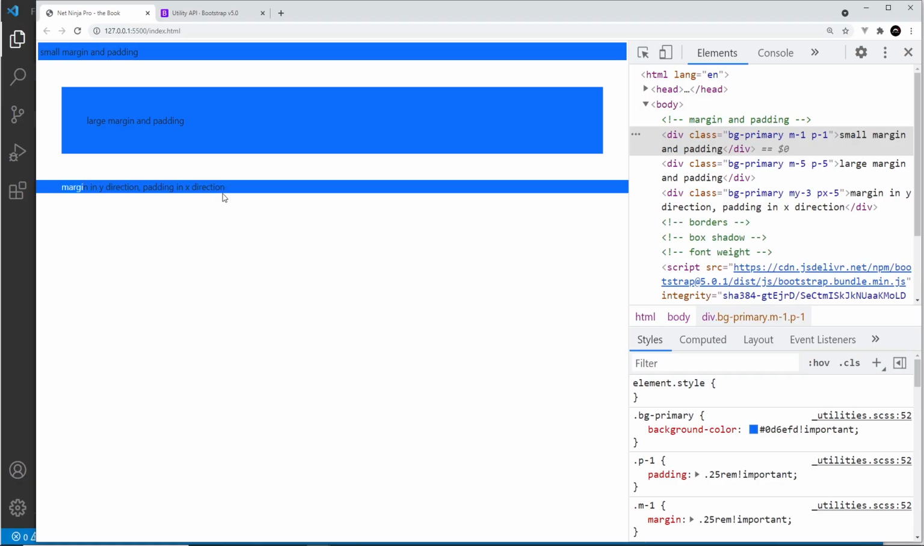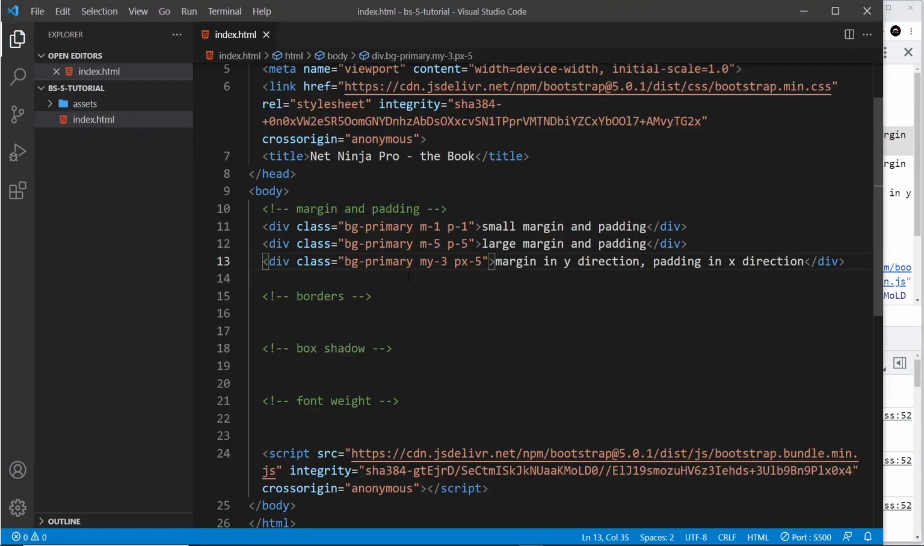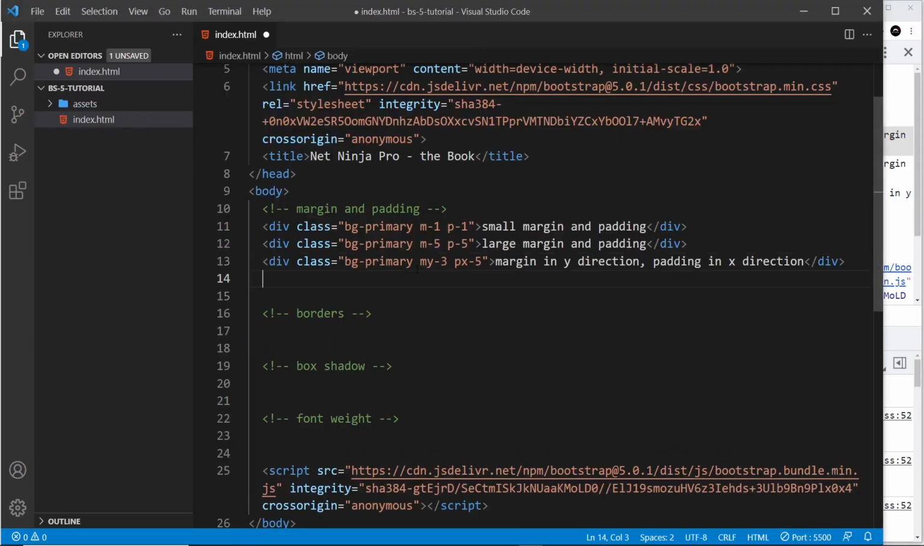And also I want to apply padding in the X direction, just going left and right, and to do that I can say px- and then whatever strength, which is going to be 5. So if we save this and preview, we can see now we've got a lot of padding left to right but no margin.